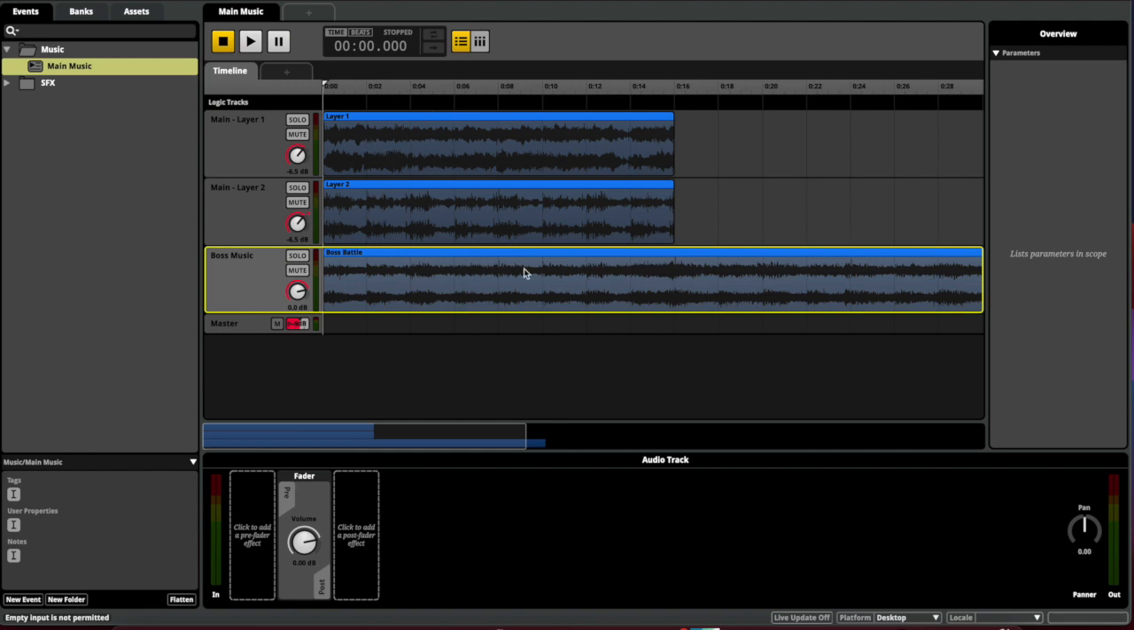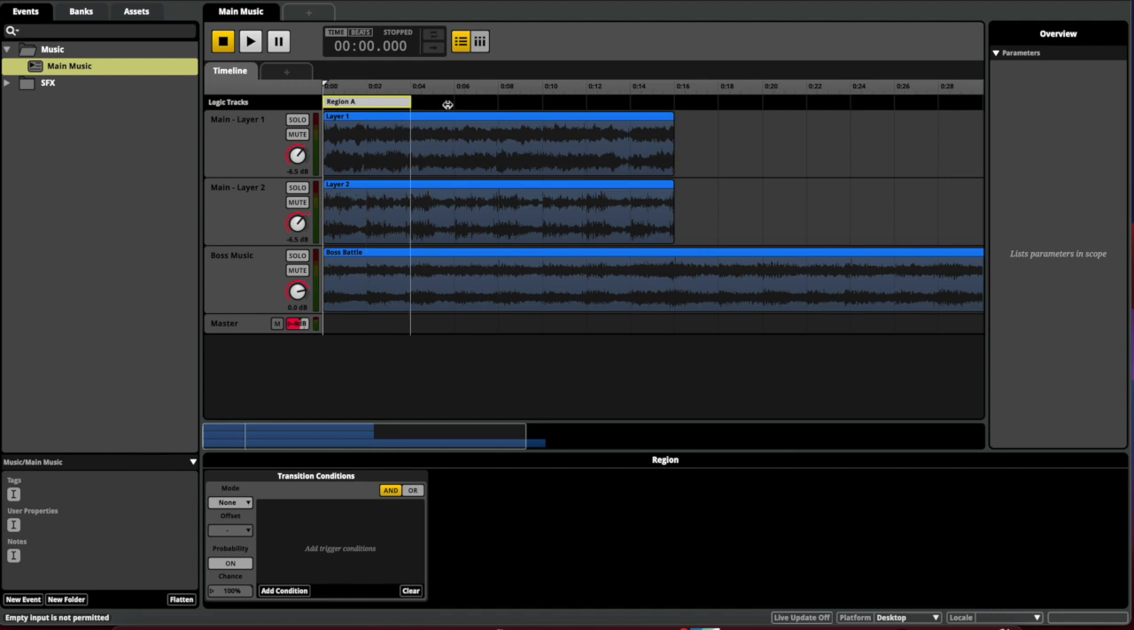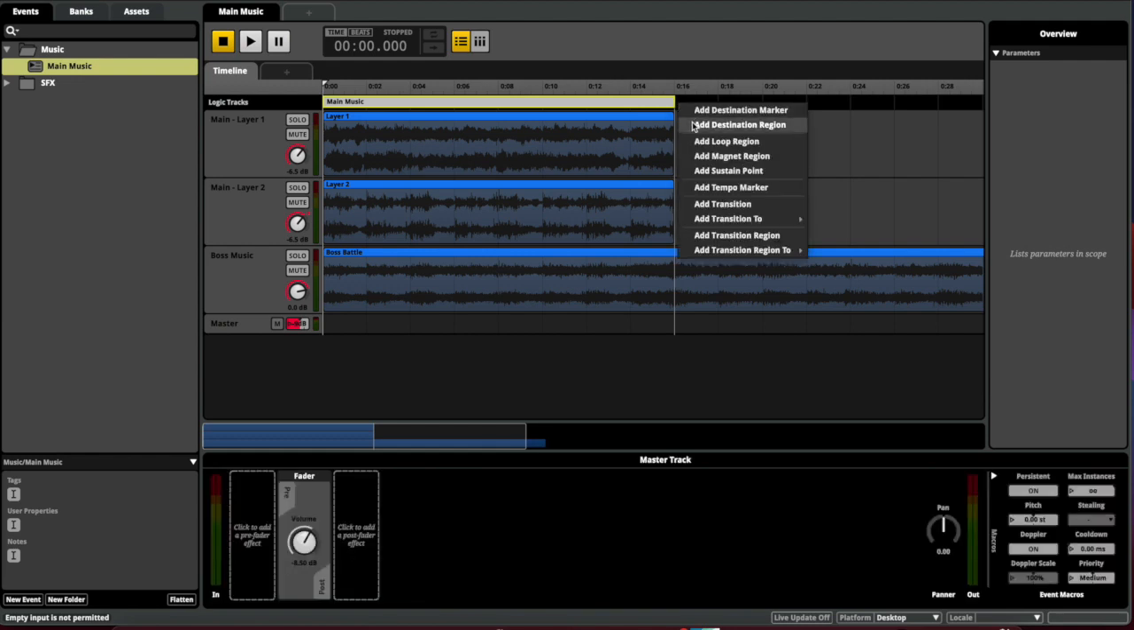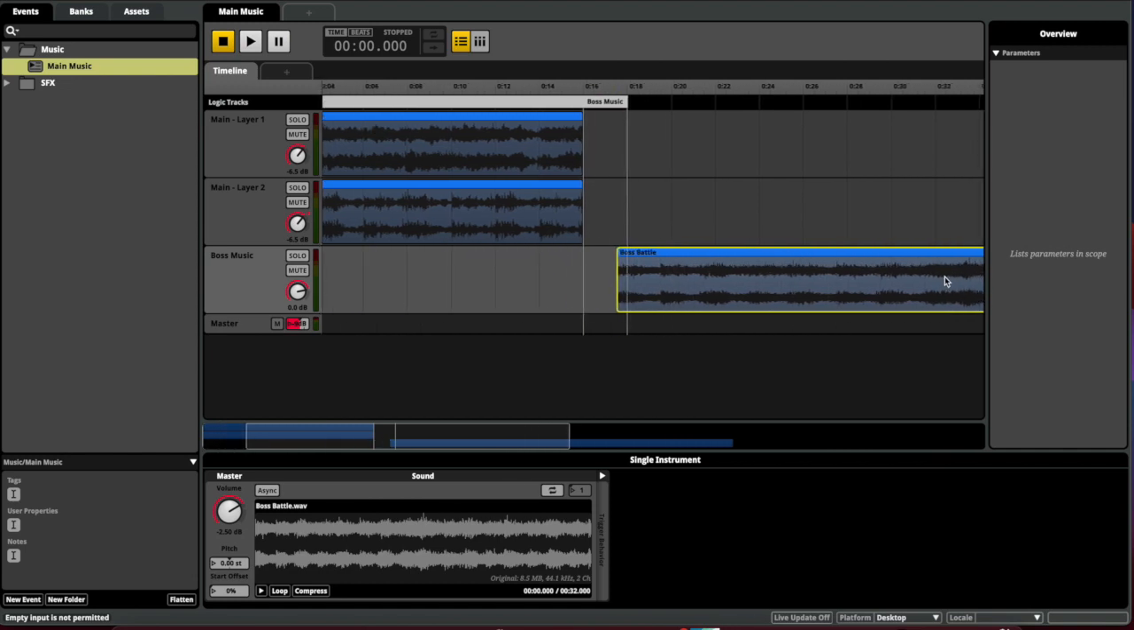So the first thing I'm going to do is put a destination for each. The destination region is basically going to help the system understand what track is what. If I right click on the black part and put a destination region, I'm going to put this as main music. Right click on the black again, add destination region, boss music. So the system's going to understand that this is boss music and this is main music.